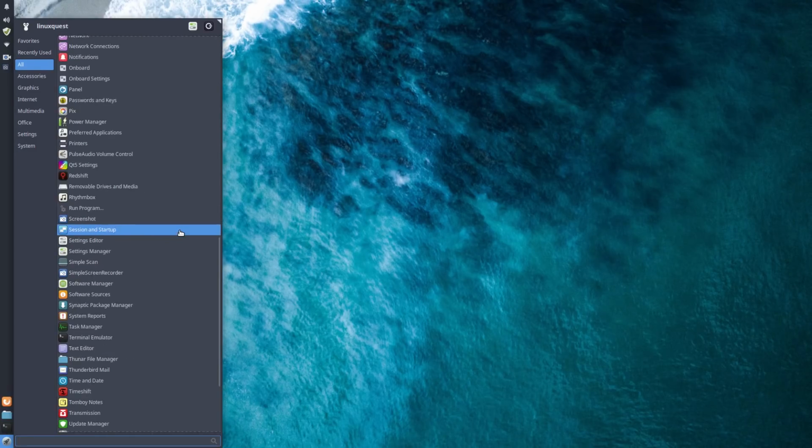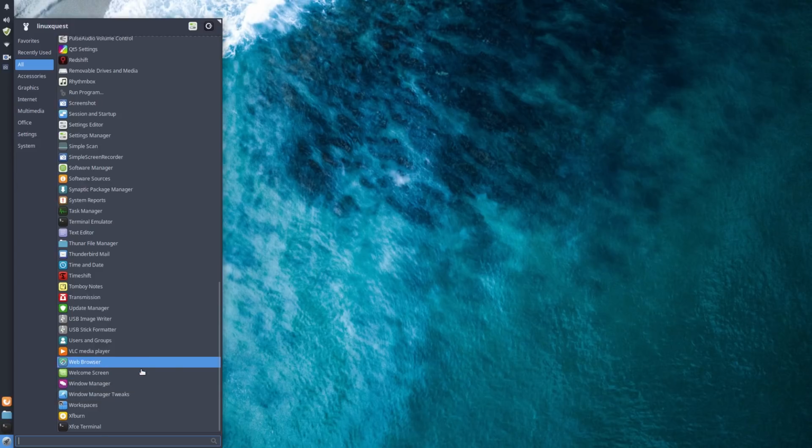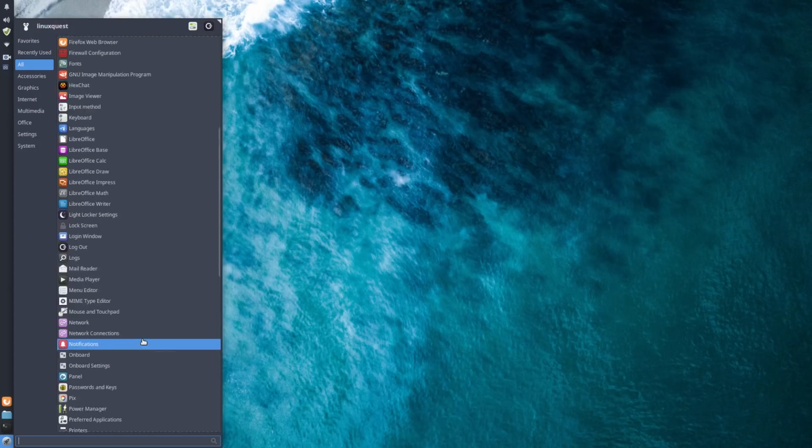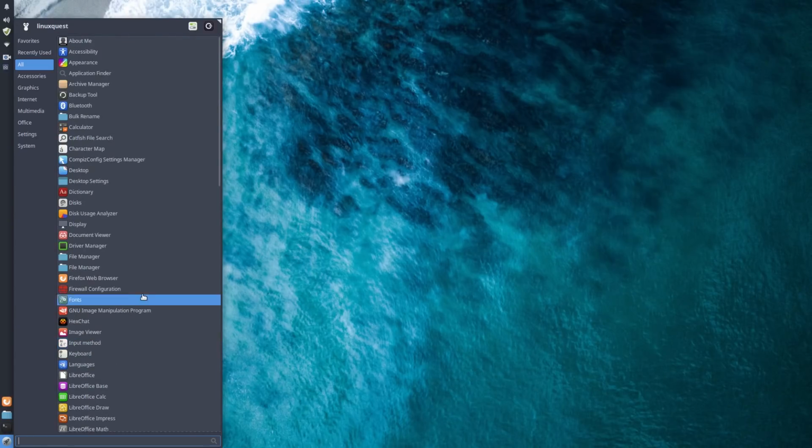Let's see here. What else might we want to point out? Simple Scans in place. Thunar File Manager, that's a part of XFCE. Thunderbird for your mail, that's in place. There's Timeshift, we talked about that. Update Manager, Window Manager. All right, so this gives you an idea.